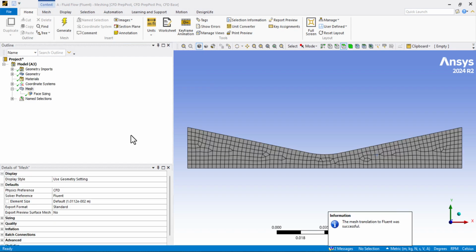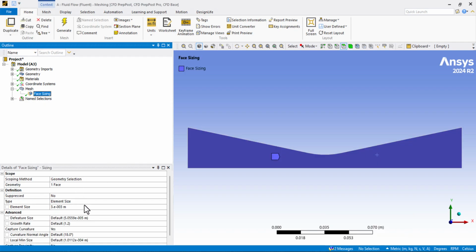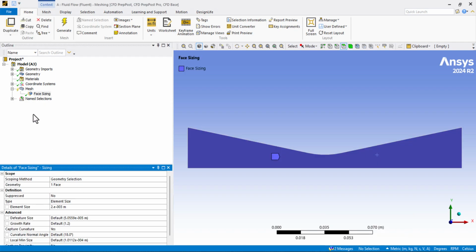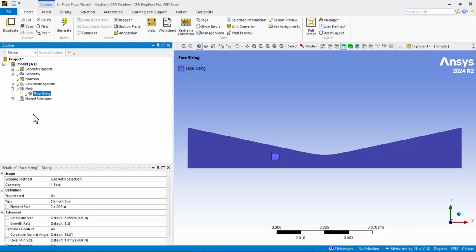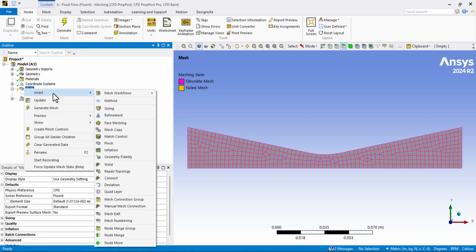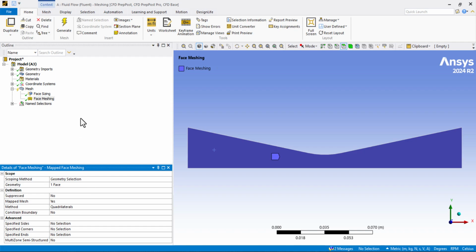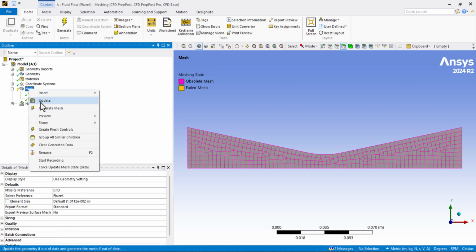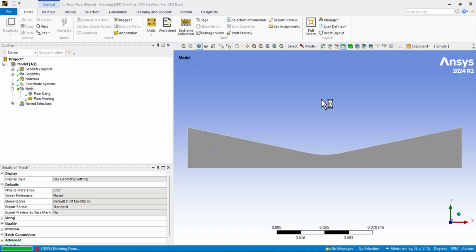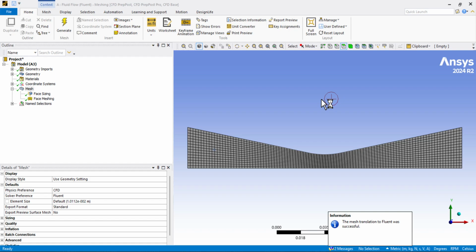After updating the mesh, it looks acceptable, but reducing it further to 2 mm gives a better result. Since this is a nozzle, I also want to create a structured mesh. To do this, I'll right-click on Mesh, go to the Insert menu, and select Face Meshing. Then I'll select the geometry and click Apply. Now let's update the mesh again. Here you are. We now have a fine, structured mesh.